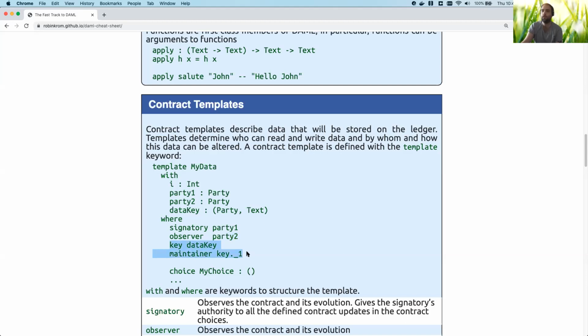I'm going to skip over key and maintainer here, but these are basically just ways to identify the contract. The key is kind of a unique key. You can almost think of it like a primary key in SQL. And I guess I won't skip over it. The maintainer is essentially a party that's observing the contracts and making sure that all these keys stay unique, so that this way you don't get conflicting keys.